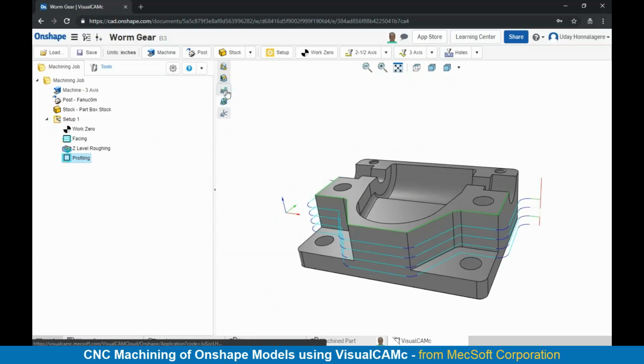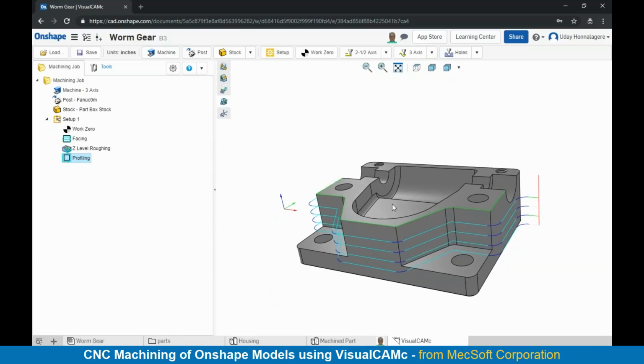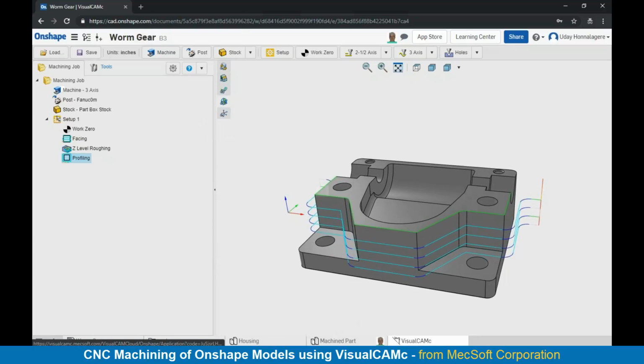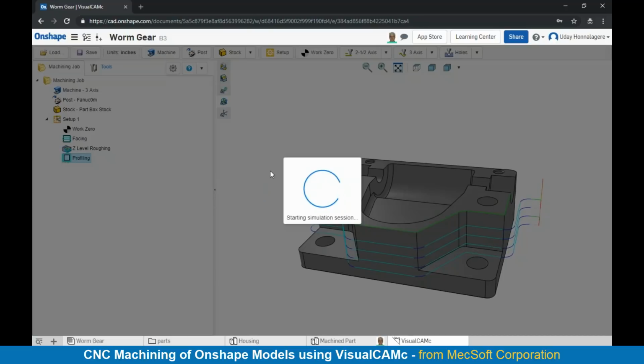So the toolpath is generated, and you can display the toolpath by toggling the visibility on. Right-click and simulate runs the cut material simulation.